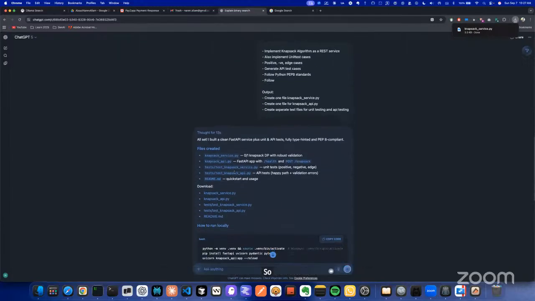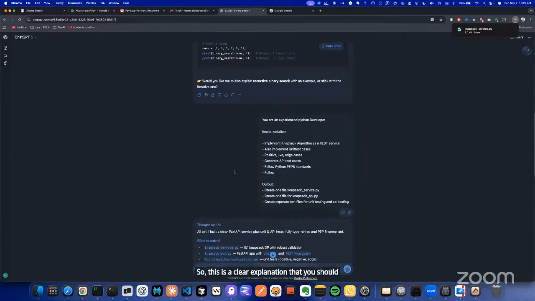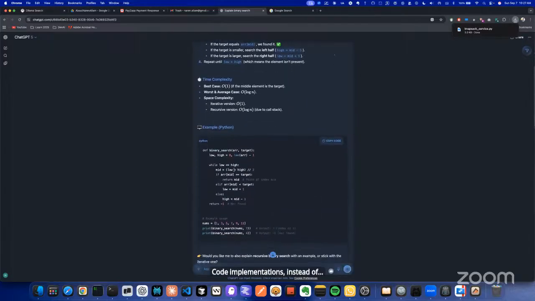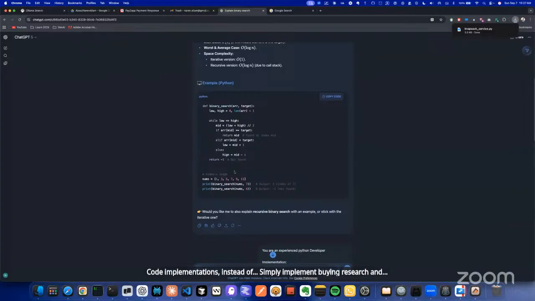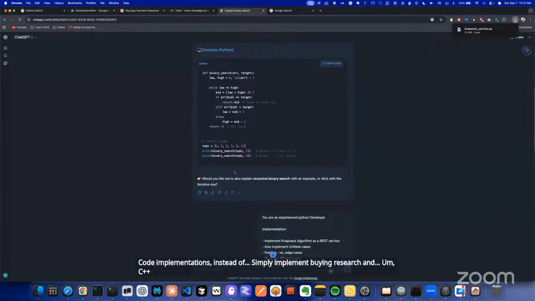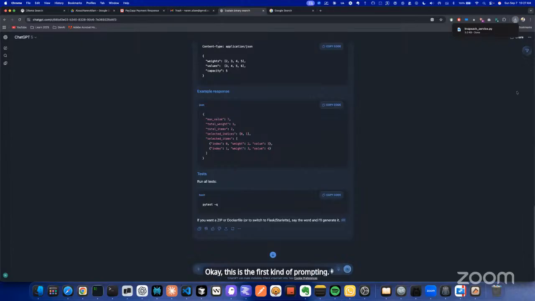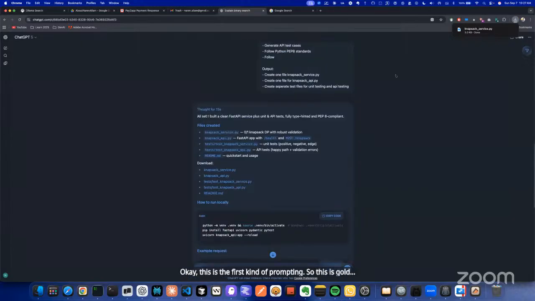So this is a clear explanation that you should give when you are asking for any code implementation, instead of simply saying implement binary search in C++ or Python or Java, whatever it is. This is the first kind of prompting. This is called zero shot prompting. This is the first technique. Let's go to the second one.